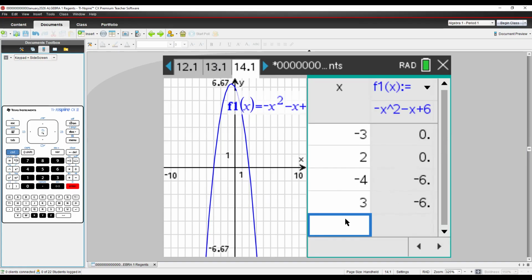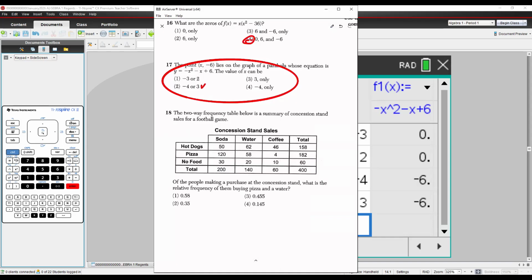So now, just looking at those four answer choices, I now know what the answers are. The answer for this one, if I go back to my iPad, is going to be choice 2, negative 4 or 3. Either one of those will give me a Y value or output of negative 6. Now, there's a bunch of ways that you can solve this. I could also graph it and put in a horizontal line at negative 6 and find where they intersect. But I think it's easier in this case just to look at the table. So that's what I'm doing here.